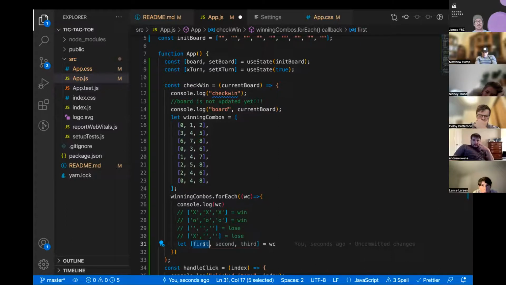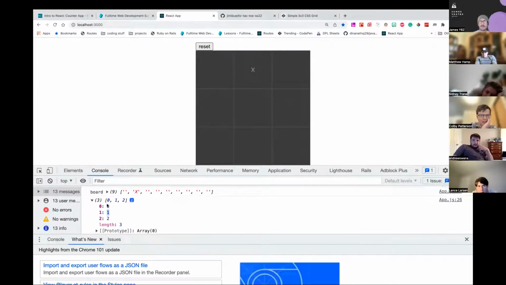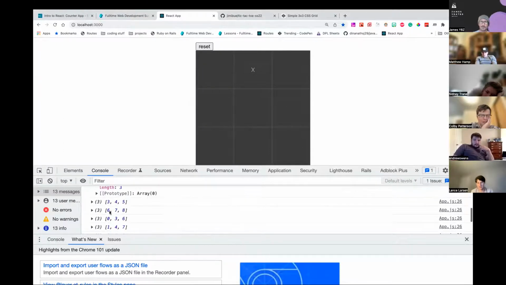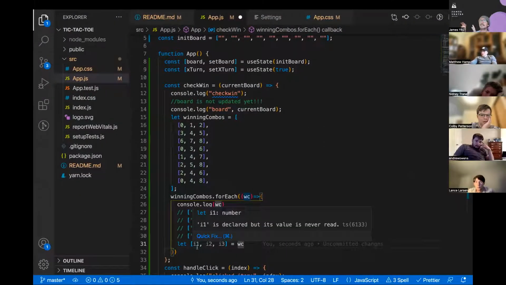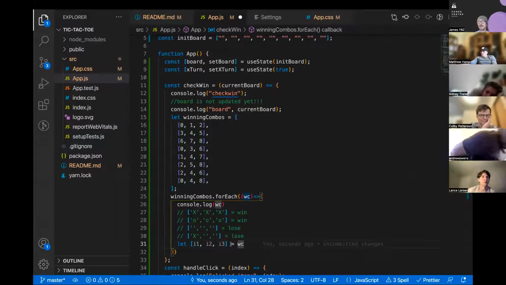Maybe this will be a better name if I call I1, I2, I3. First of all, what is WC? WC is going to be like a winning combo. It's one winning combo. It's going to be an array of 3 things, and it's going to be the index of the thing that I want. So I'm destructuring those indexes.